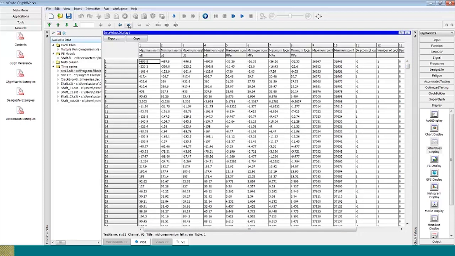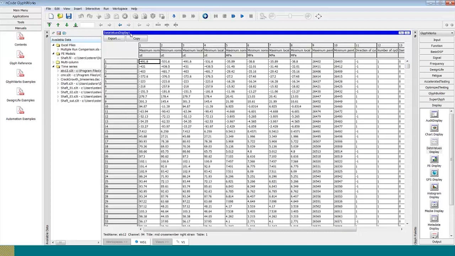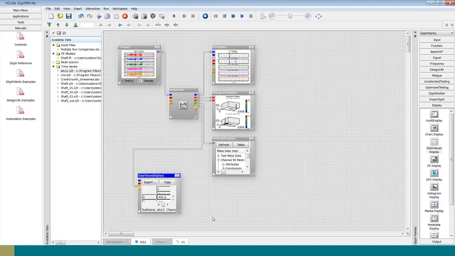All right, so that was a very quick, very basic example of doing fatigue calculations on real measured strain gauge data. The next thing that I'd like to do is just show you how you can do some fatigue calculations on an FE model. So I'm going to clear this out.